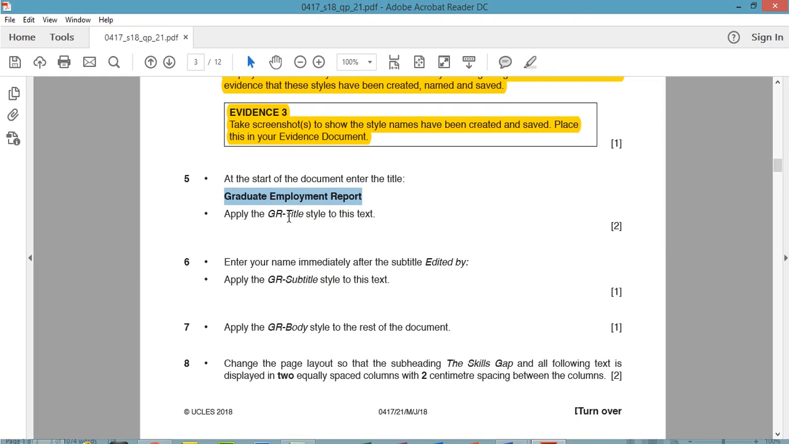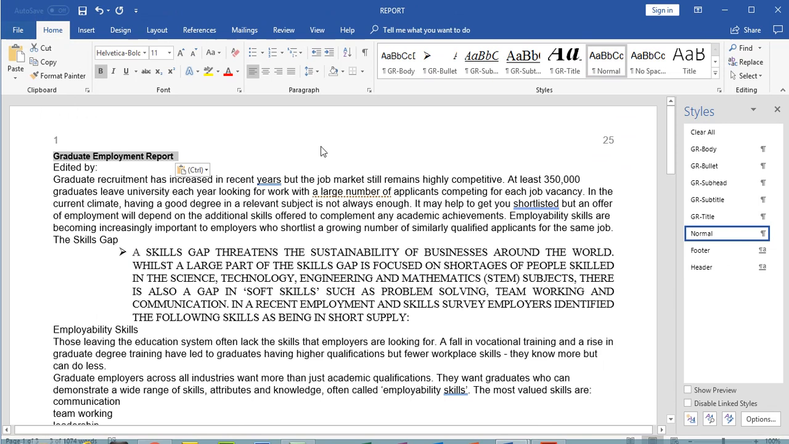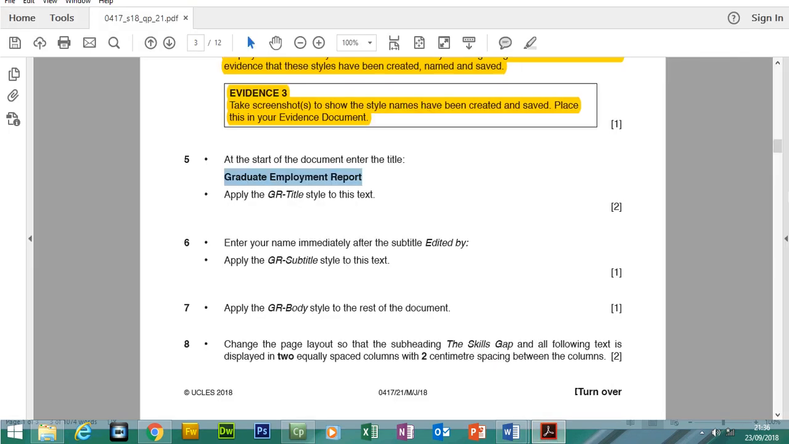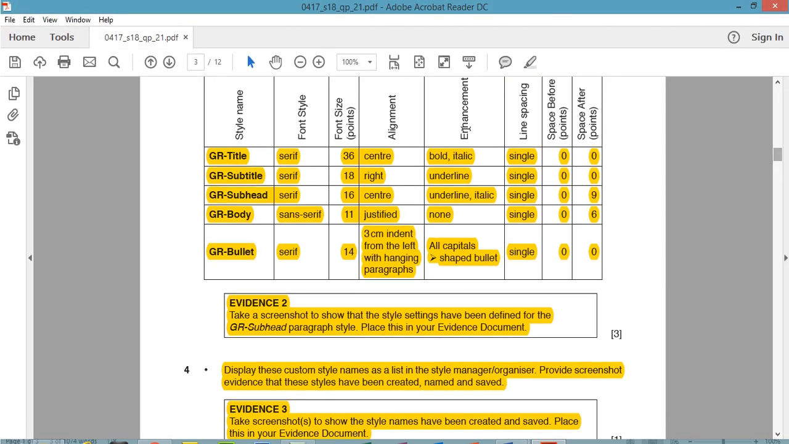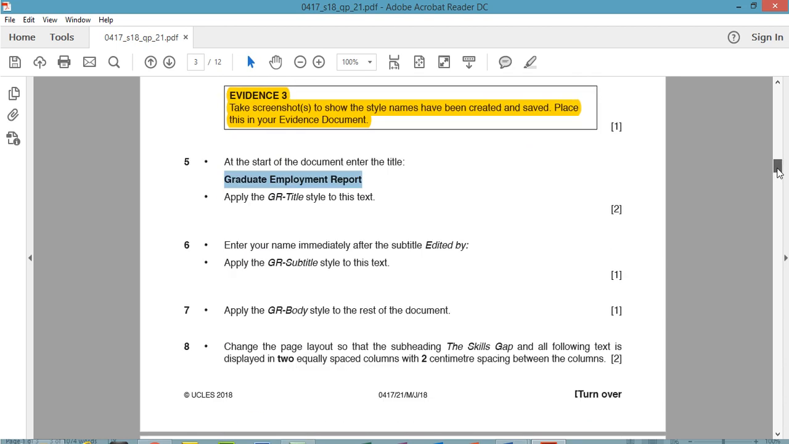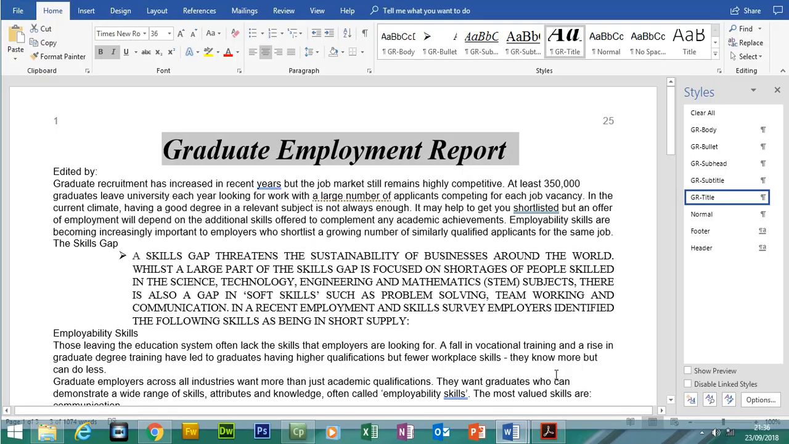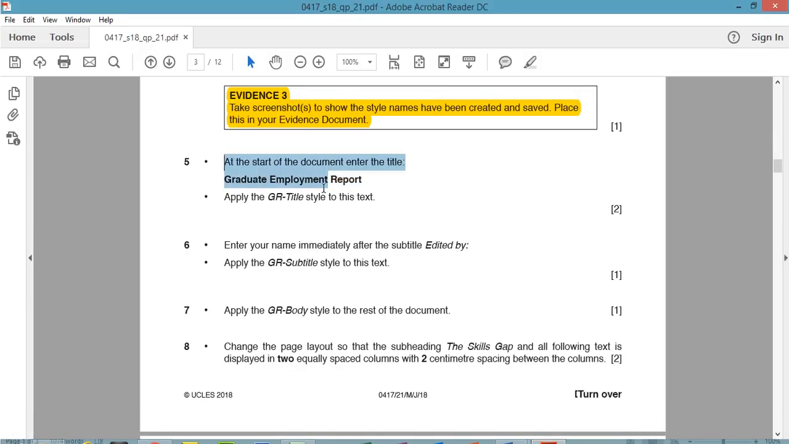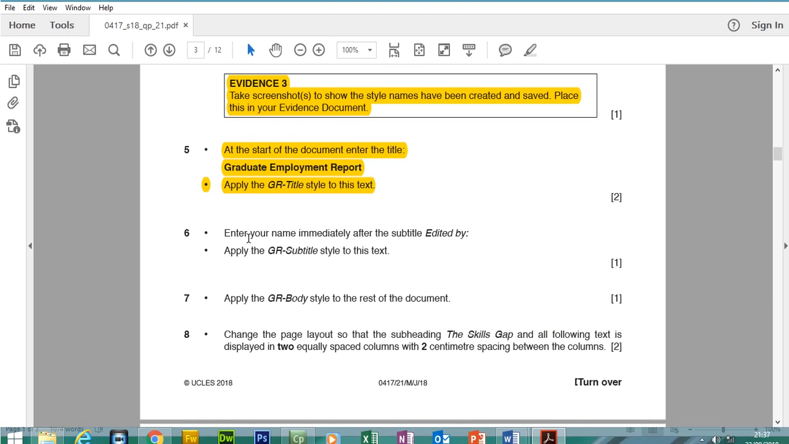Apply the GR title style to this text. So if you highlight the text and then you can click on the side, GR title. Okay, so that should be center aligned, bold and italic, and at Times New Roman font, and it looks correct so far. So always check as you're going along. So question 5 is complete.